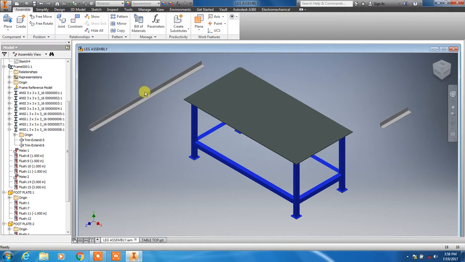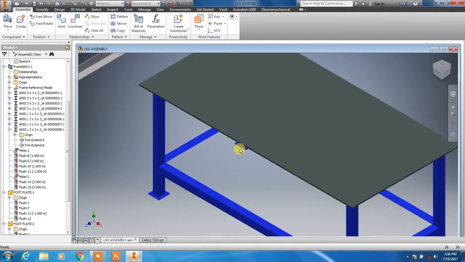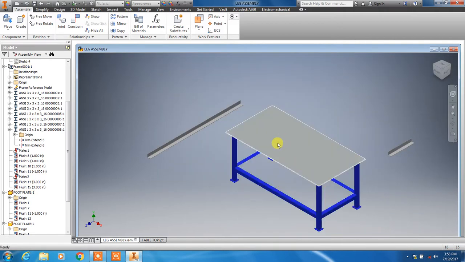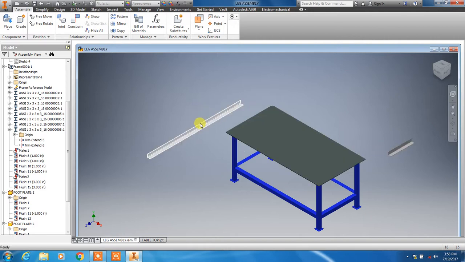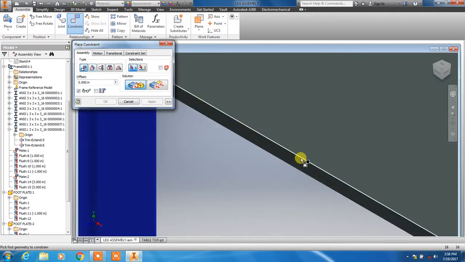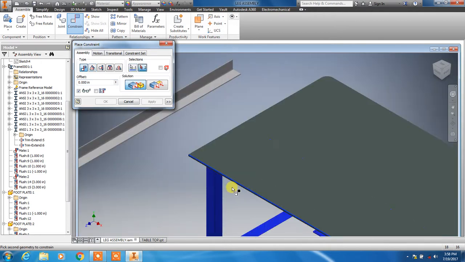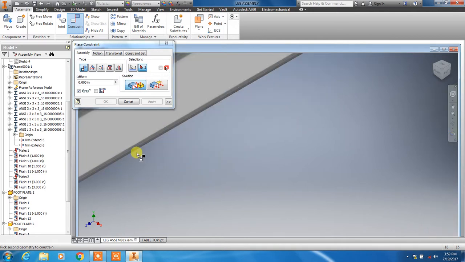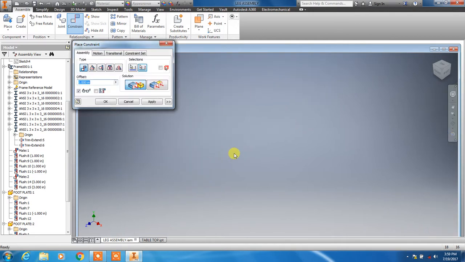Okay, now we're going to take this piece of angle iron and place it to the table. The reason I did this is that we did the legs with the frame generation, but I wanted you to see that you can develop other shapes of steel and place them together with constraints just like you would if you didn't use the frame generation. So I'm going to say constrain. I'm going to pick this surface right here, or that line. I'm going to zoom over here to this angle iron, and pick that line right there.